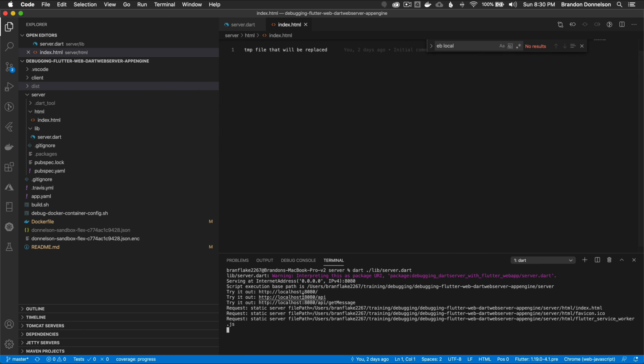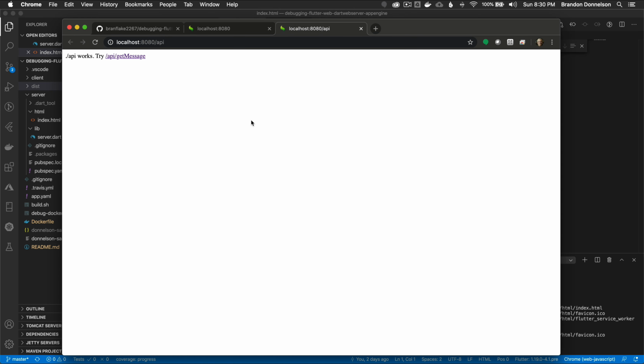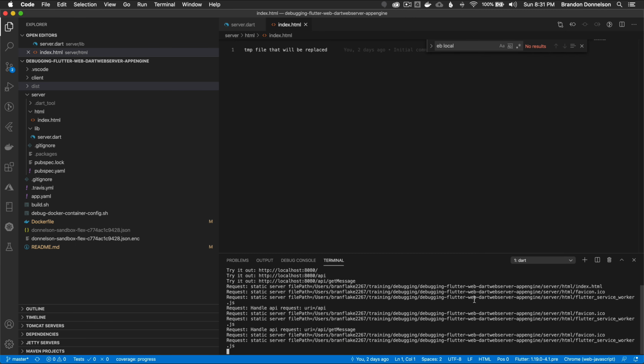Okay, so let's try the other endpoints just to make sure they work. Okay, so API works, that's great. And API responds with a JSON object or string. So that's fantastic. Everything works on the Dart web server. So it's really easy to set up a Dart web server. I'm going to stop this process.